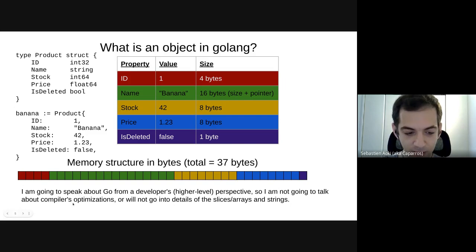Yes, so a bit of disclaimer. I'm going to speak about Go from a higher level perspective. So what's the result when I write the code, which the interpretation can be a bit different if we go down to the lower level. But I want to stay at quite a high level. That's why I'm not going too much in detail about the compiler optimization, for example, or how slices, arrays, and strings work, because it would be too long and maybe too technical.